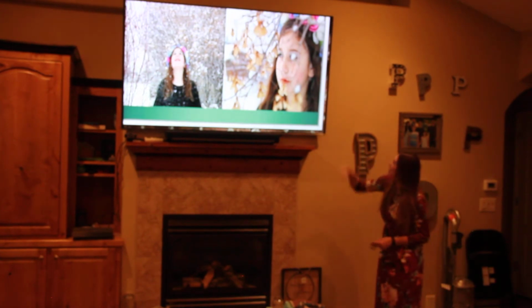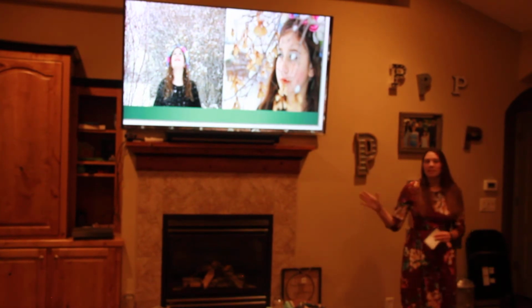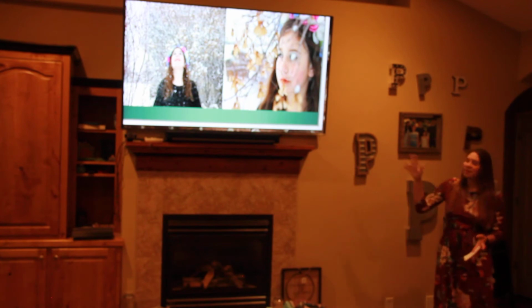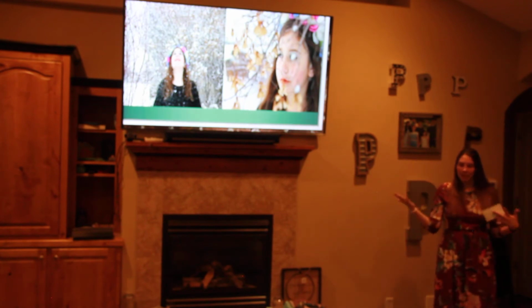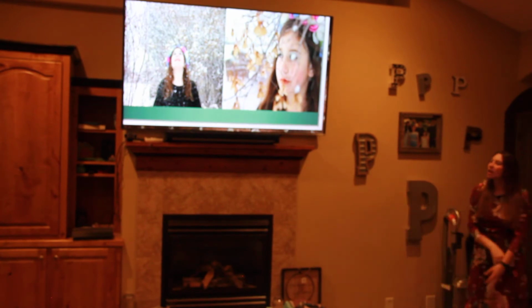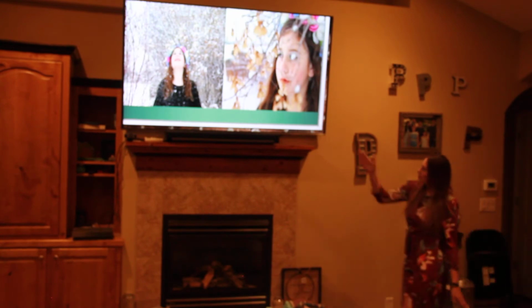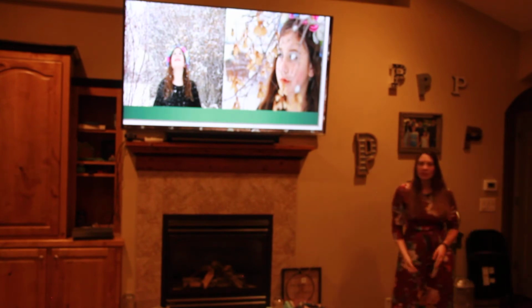Like this one, I wanted to get a clear picture of my model here with the branch kind of in front of her, making it look like she's going through some trees. That did not work out so well. Same with this one, kind of making it look like snow is falling.